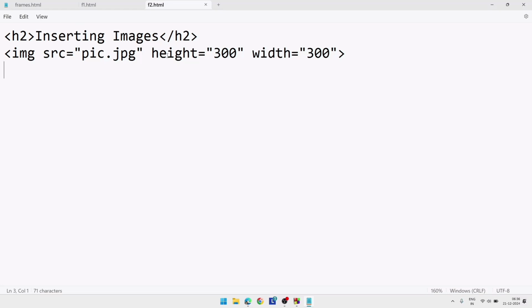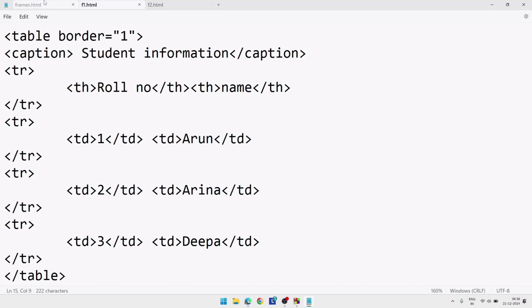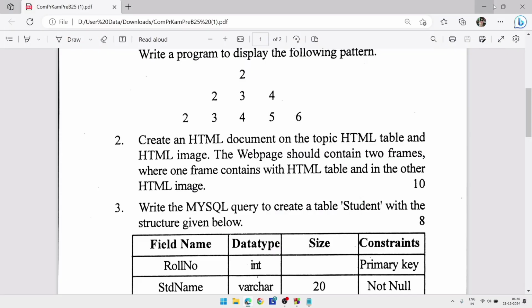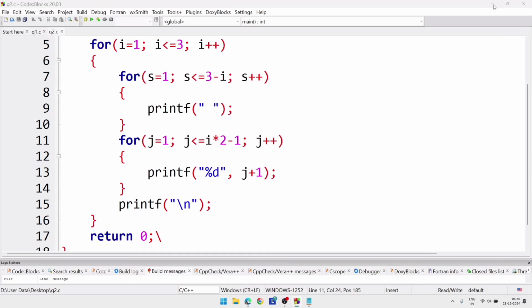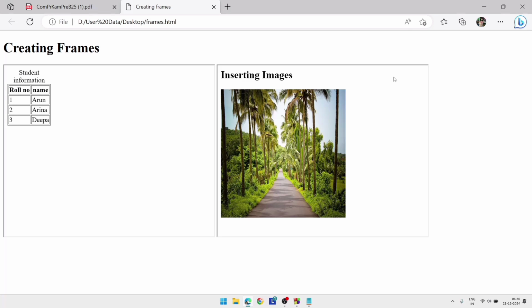Now you'll save all 3 pages. The first page you can give any name, but for the next 2 pages, whatever name you provide in src, it should be exactly the same. If you give a different name, then it will show as not found. Now as I have saved it on the desktop, the page name is frames. If I open the page, you will see there are 2 frames, and in one frame the table and in the other the image appears. Now we'll go to question number 3.